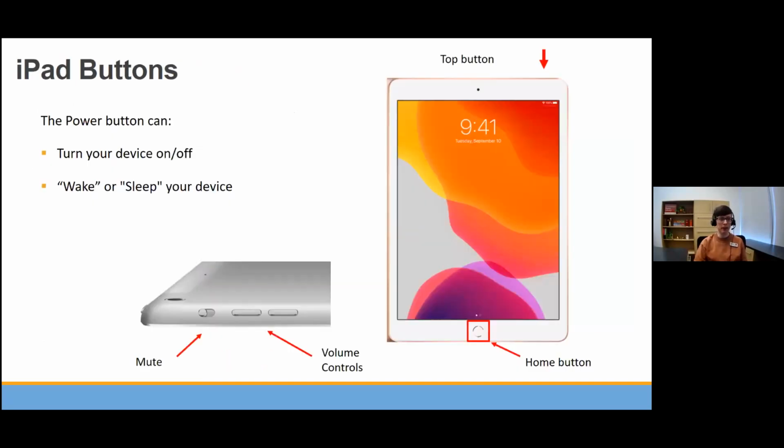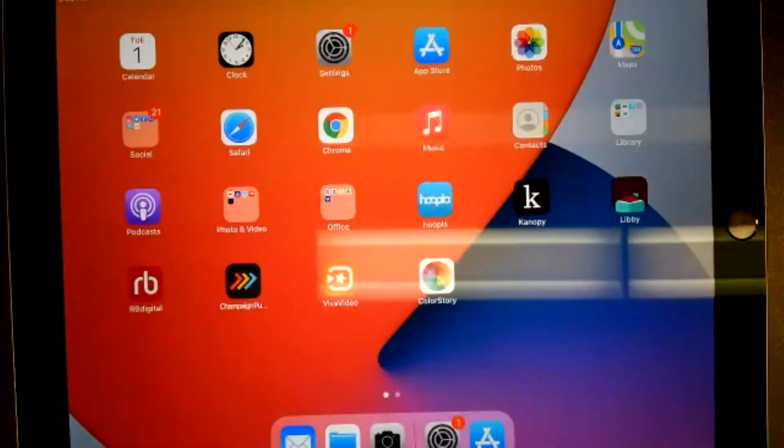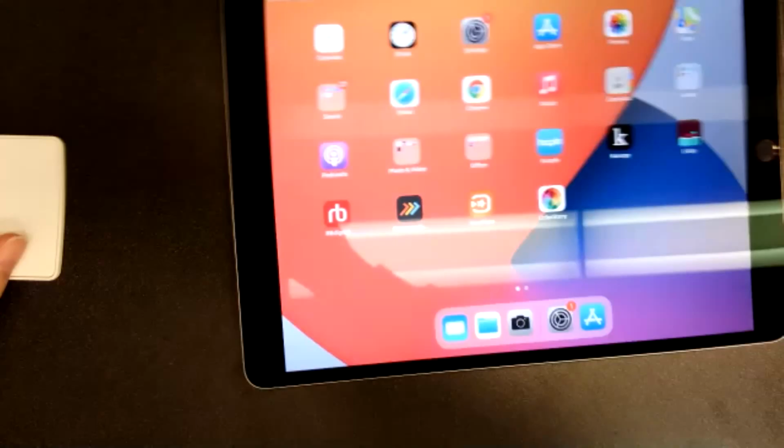So let's talk about the buttons. Let's go ahead and I'm going to jump into my camera that can show buttons. Let me exit out of my screen share here and start my video. Okay, let me see if I can zoom out a little bit here. Bear with me while I get this all zoomed out.